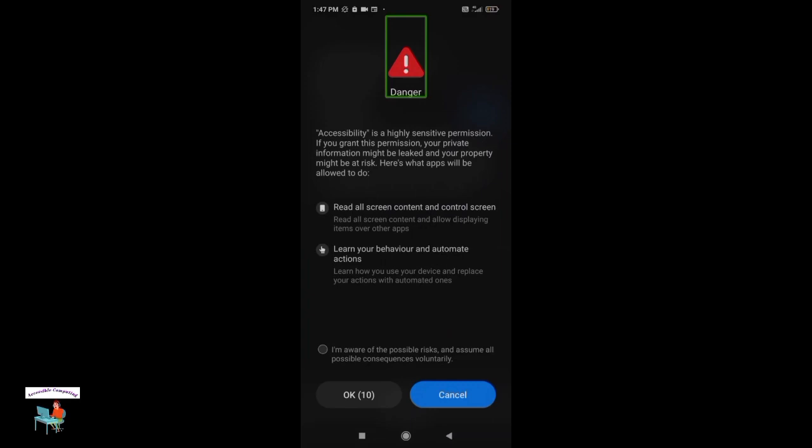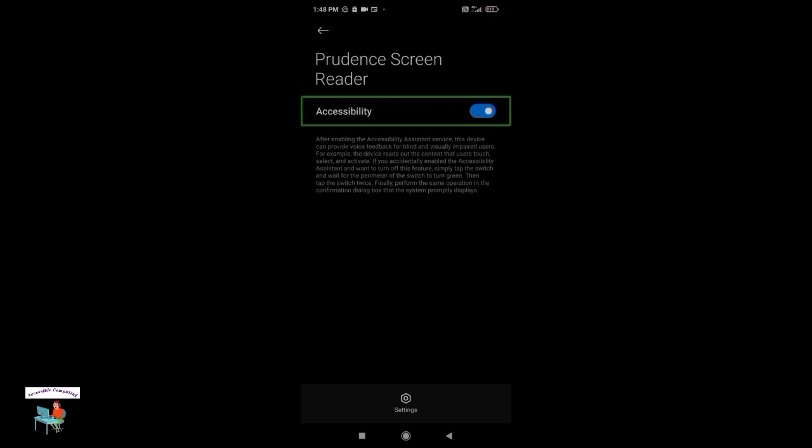A security danger warning here. I'm just aware. Tick, I'm okay. The button is disabled, wait for 5 seconds. I'm okay. Just click on the OK button. Now I'm turning off TalkBack. After enabling the accessibility, Prudence screen reader is on.